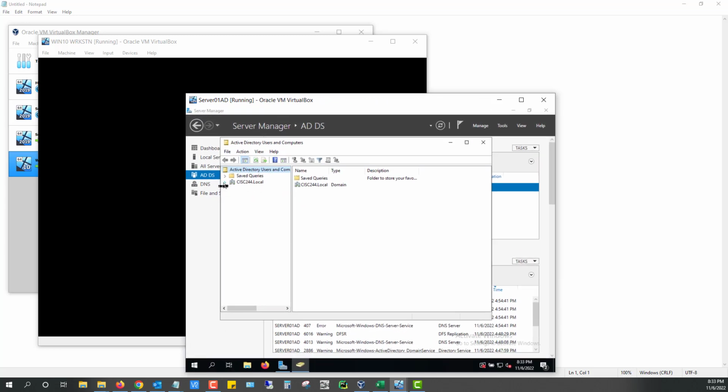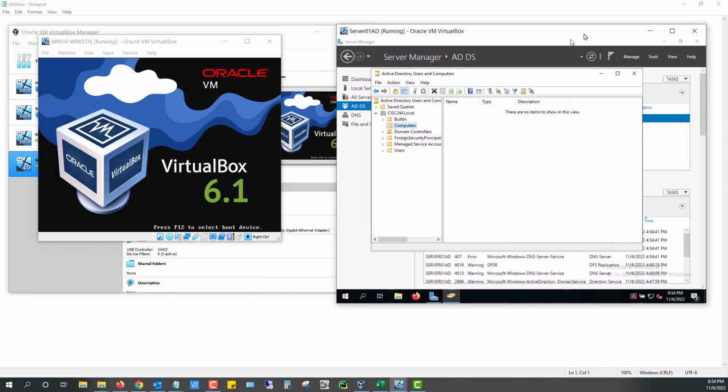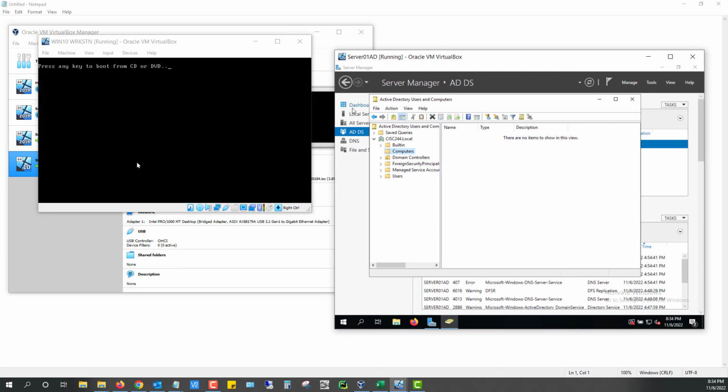And there is our domain, CISC244.local. You'll see our computers here, and we have no computers listed in the domain. Once we get through the process of our workstation over here, we will see that computer out there, okay? But that will be in just a little bit. So we're going back to our workstation.